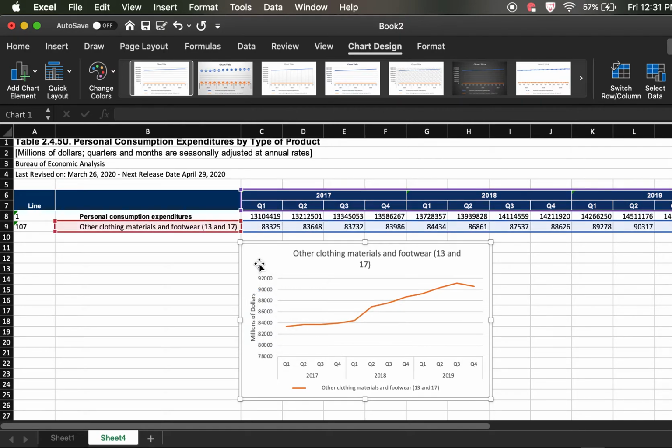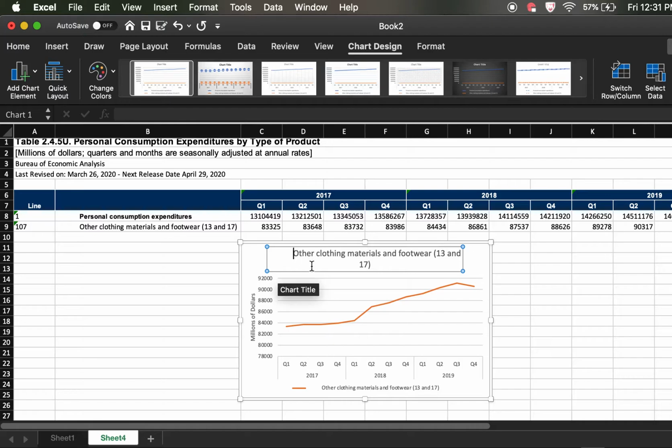So now our y-axis title says millions of dollars. So this means this number is actually, because it's in millions, not 92,000, but 92,000 million, which means 92 billion. So we've always got to be careful with describing what numbers mean.